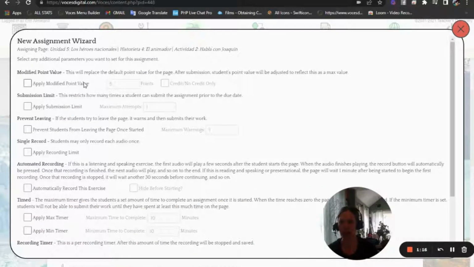So the first one that's just really cool and pretty simple is the single record or a recording limit, applying a recording limit. This makes it so that students only have one chance to record a response to each question. So they can listen to the audio as many times as they like. That means that if they wanted to, they could prepare a response for it because they can listen to it so many times. But then once they record their response, they can't redo it.